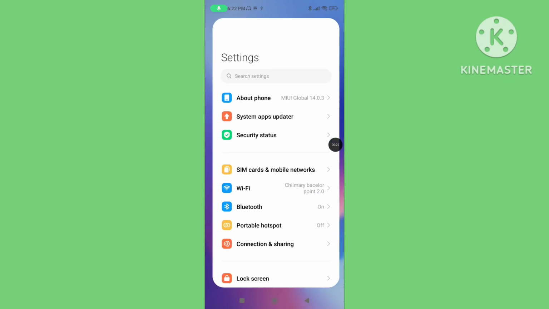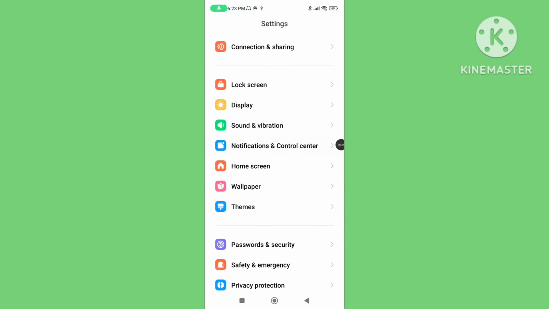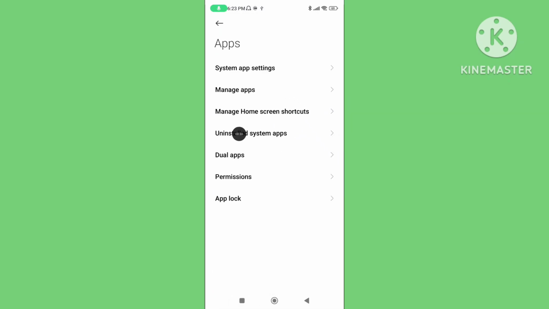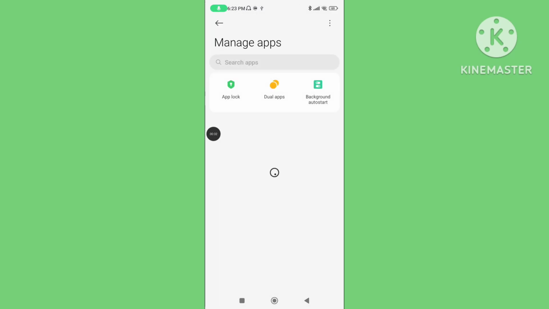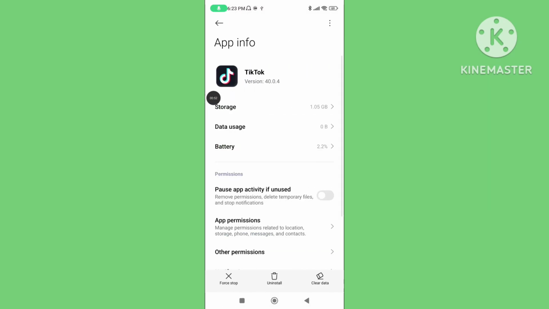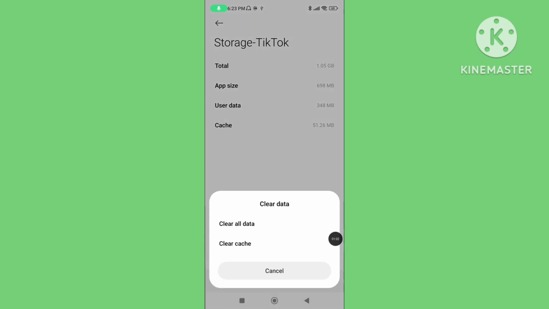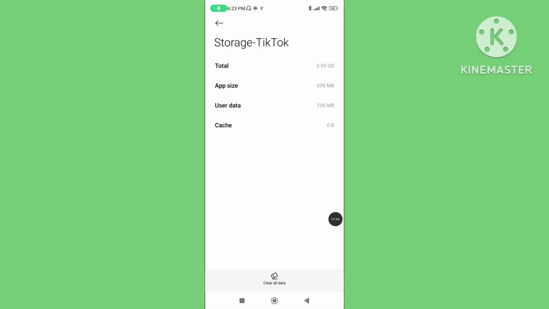Step 1. Open your phone settings, scroll down, tap on apps, tap on manage apps, search TikTok application, tap on TikTok application. Again tap on storage, tap on clear data, tap on clear cache data. Clear cache data helps to fix TikTok direct message not working problem.